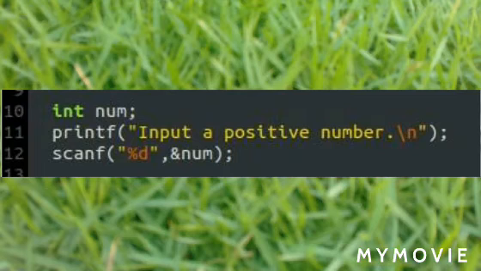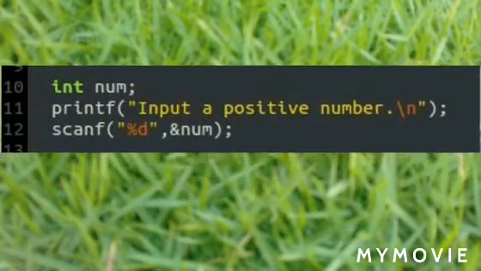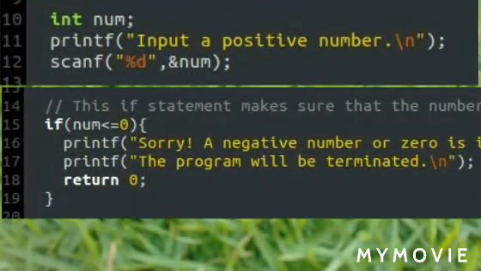Okay, there's the code. In line number 10 to 12, always remember the variable definition, with its value coming from the input only. Then 14 to 19, it will terminate the program if the number entered is non-positive. That's why there's the return 0.